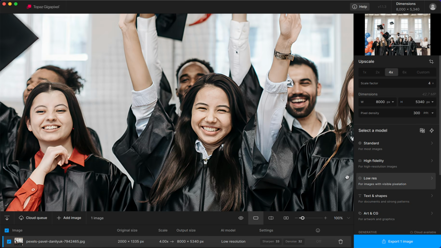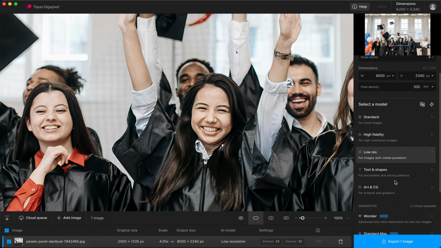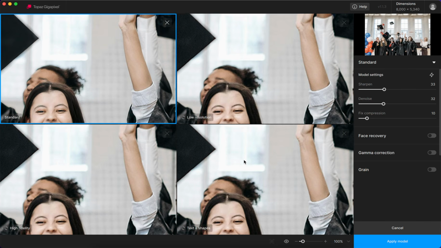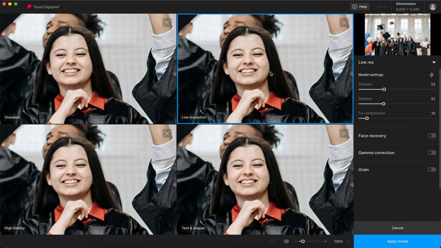Now, to get a little bit more nuanced, we'll go back to select a model. And if you're not sure among these core models which ones you want to use, you have the option to click on this lightning bolt, which is an auto setting that will recommend a model for you based on the input image. If you find that the image is not satisfactory, you can click on the Compare Tool button. And the Compare Tool button allows you to upscale an image using 4 of our different models at the same time, and you can review them side by side.